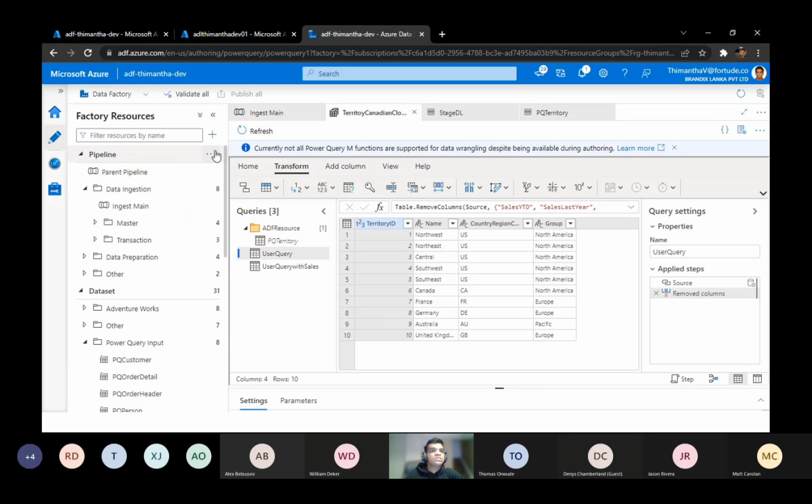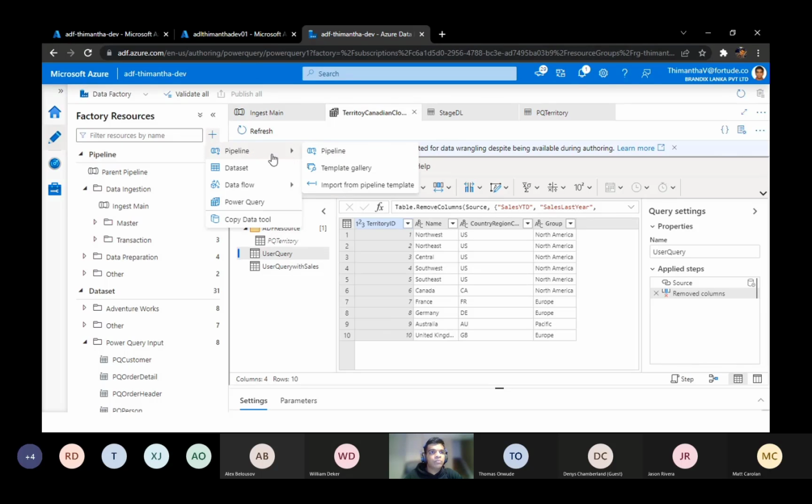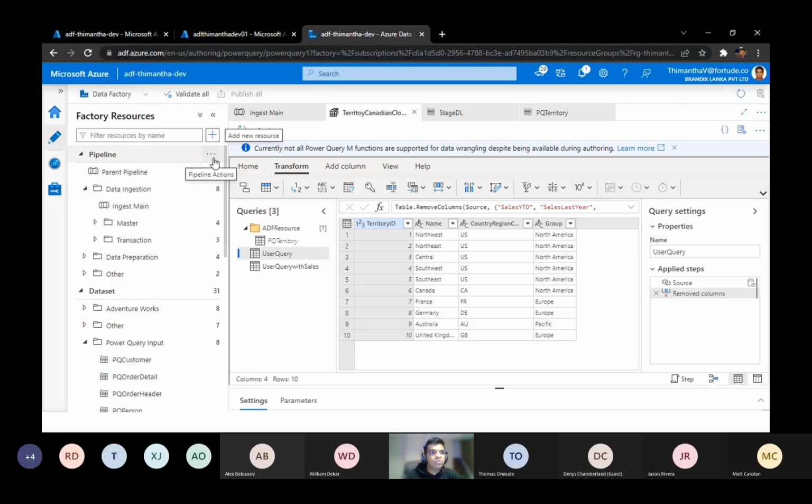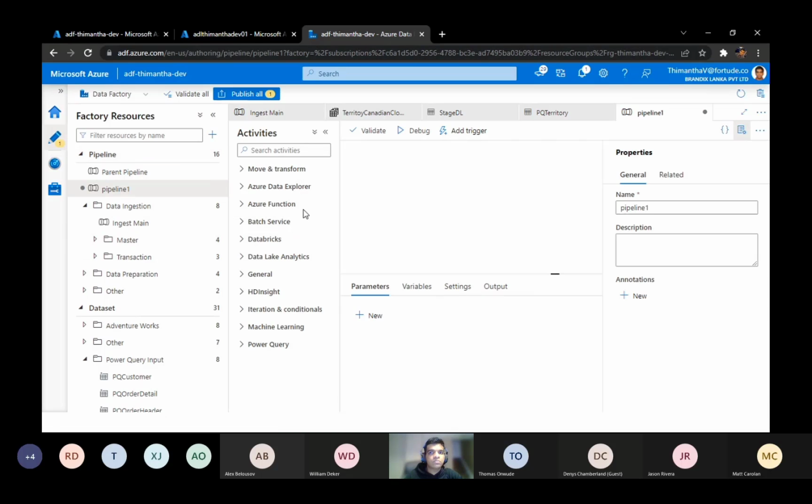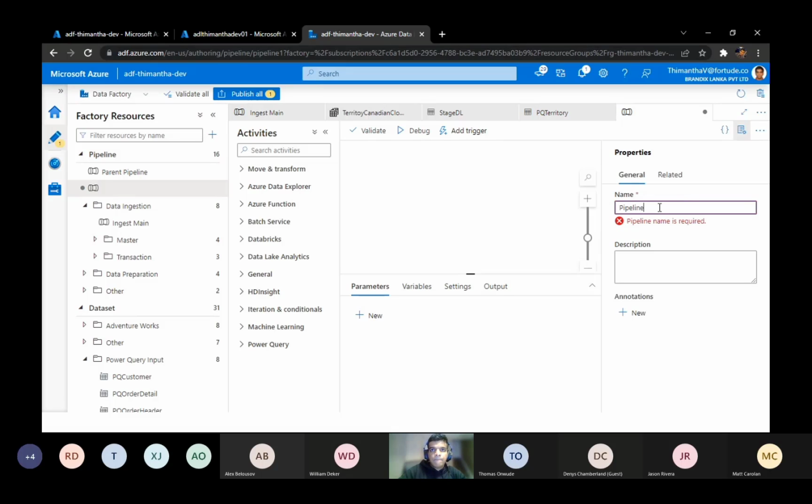So how do I do that? The first thing you want to do is create a new pipeline. You can create a new pipeline by clicking on the plus icon right next to the factory resources, or you can navigate to pipeline under factory resources and click the new pipeline option. That would create a new pipeline for you. I would just leave it named pipeline for now; I probably don't have another pipeline called pipeline.